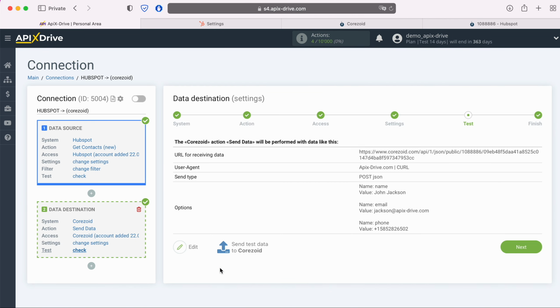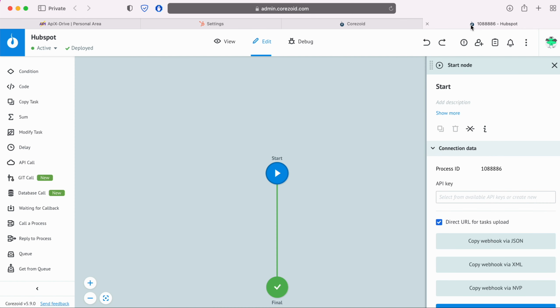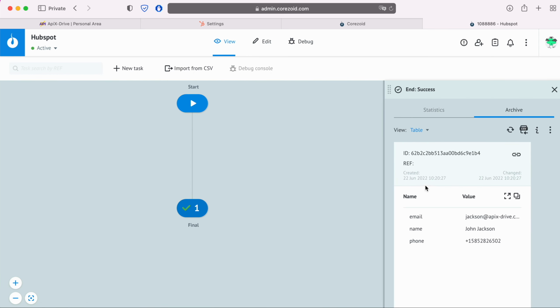At this step you can see an example of the data that will be sent to Corezoid via webhook every time you make a contact from Hubspot. If you are not satisfied with it, click Edit and go one step back. To test if the settings are correct, click Send Test Data to Corezoid. After sending test data successfully, go to Corezoid and check the result. If you are satisfied, go back to ApiX-Drive and continue the setup.